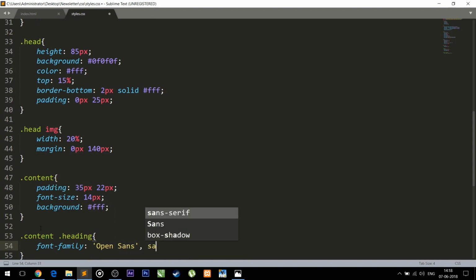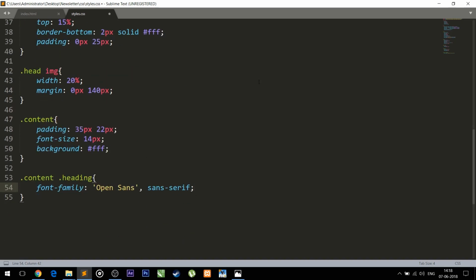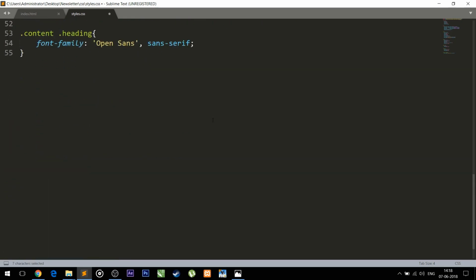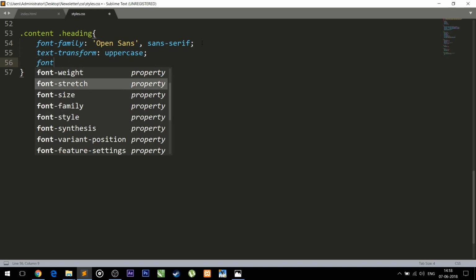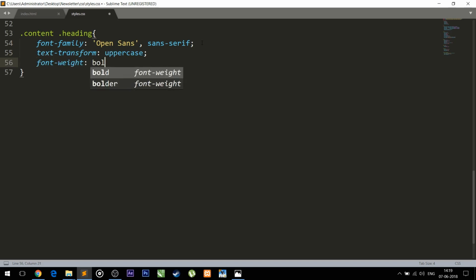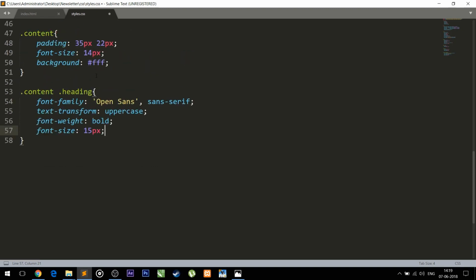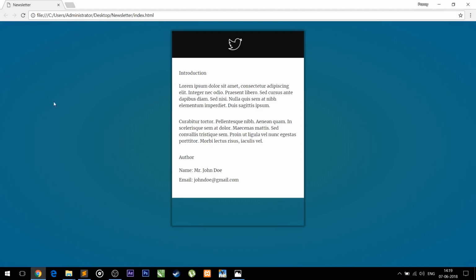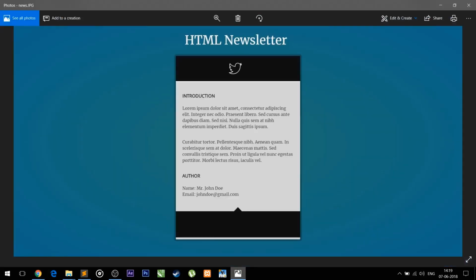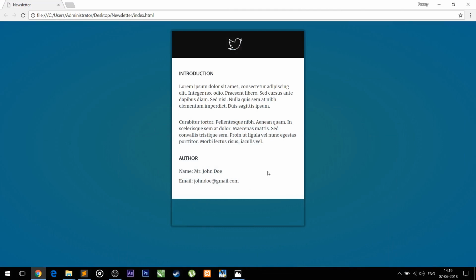Let the font be Open Sans. I have already imported the font from the Google Fonts. And now let's transform the text to uppercase. And we will make it bold. So we will use the property of font weight. Also let's increase the size of the heading from rest of the content. Perfect. So we have completed with the content as well.